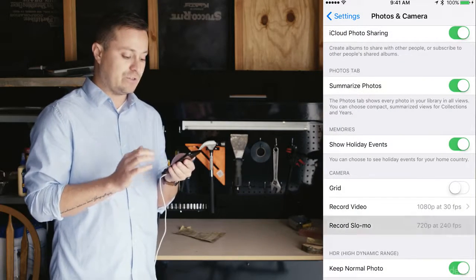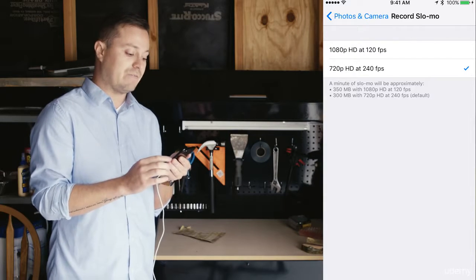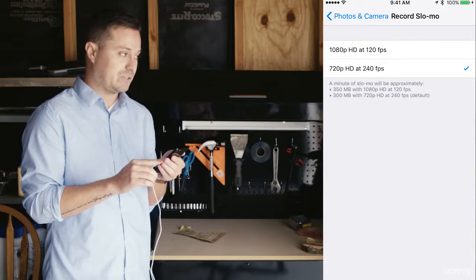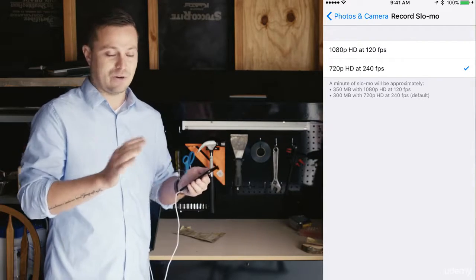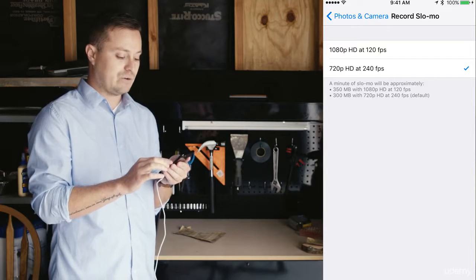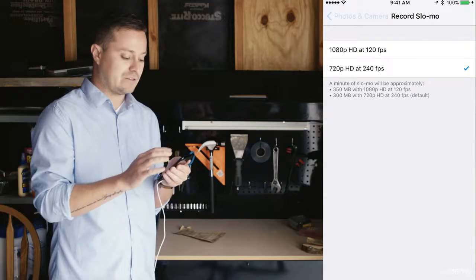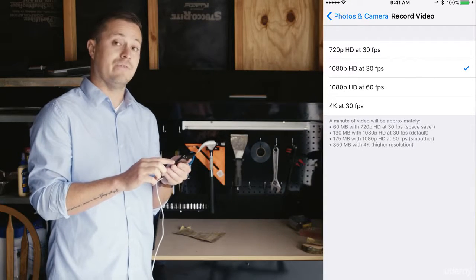On this phone, it will do slow motion and we can have 1080 at 120 frames per second or 720 at 240 frames per second. 1080 is the typical resolution for your standard 1920 by 1080 TV in your living room, typically. So we're going to leave it at 240 frames per second for slow-mo because I like that slow-mo, and we're going to leave the 1080 at 30 frames per second for the normal video shooting.